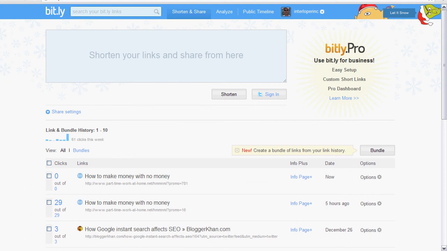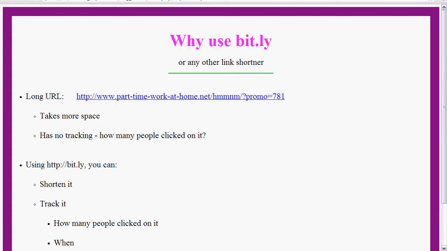There are others like Bud URL, and Google has a tool also, but it's very sporadic. Don't use the Google tool. Sometimes it works, sometimes it doesn't. And when it's broken, you don't know it, and the people who click on it go nowhere, so you lose traffic.